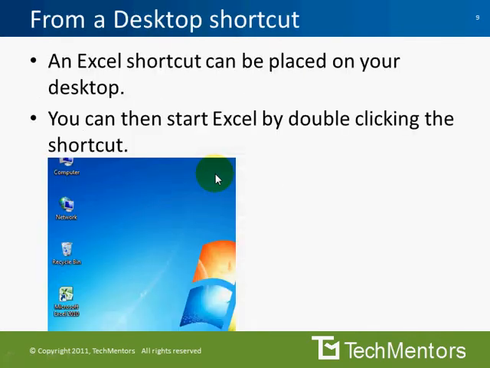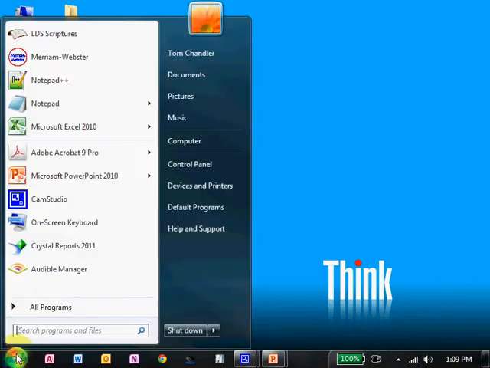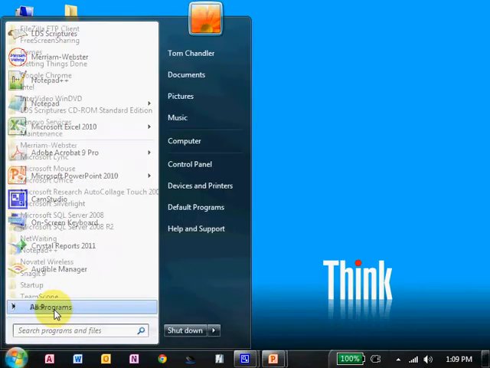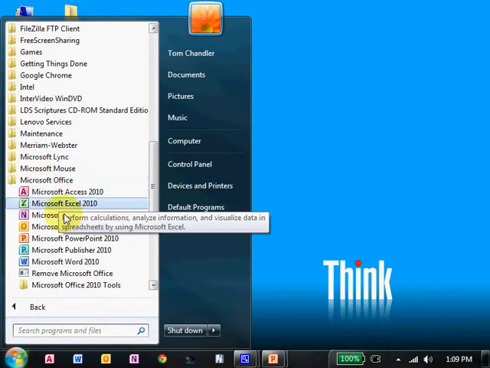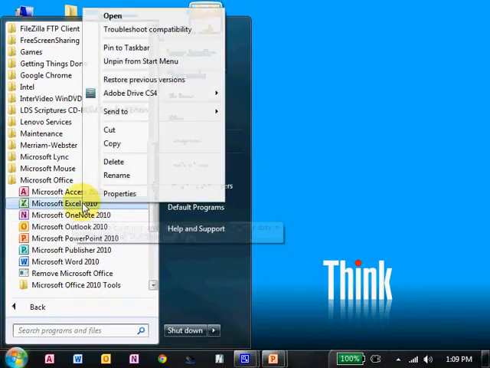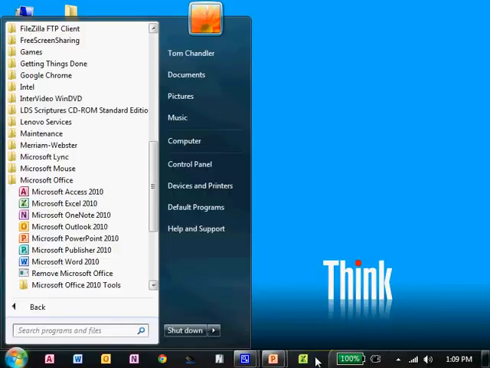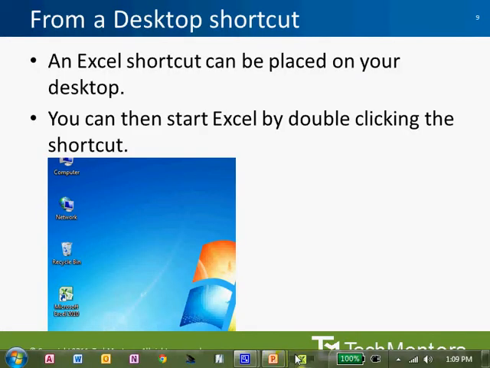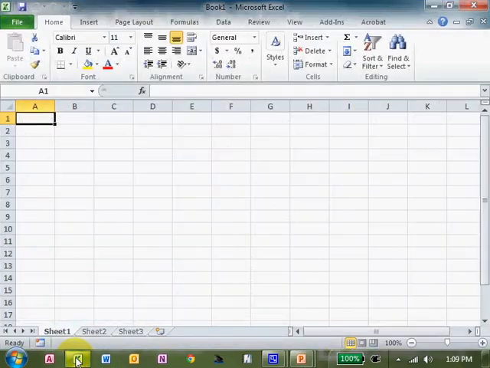Let's demonstrate that. So we're going to go to the Start menu, to All Programs, Microsoft Office, right-click on Excel, and choose Pin to the Taskbar, and that puts it down here on the taskbar. If you'd like, you can grab it and drag it to wherever you want, and then to start Excel, you just hit the Excel button.